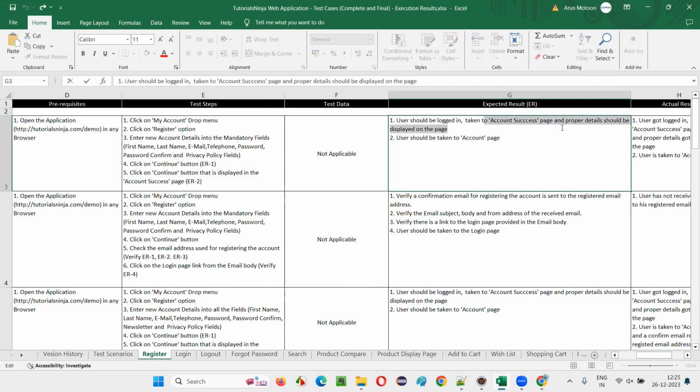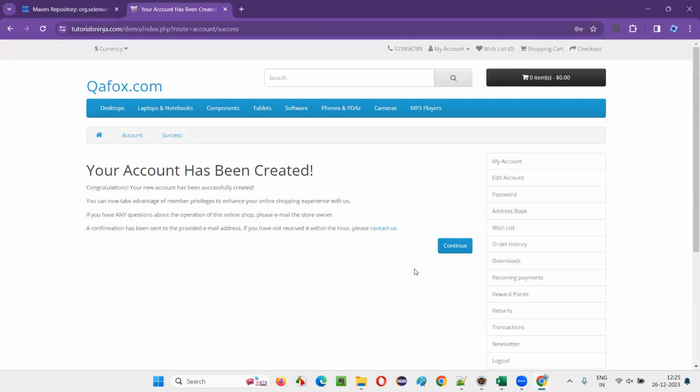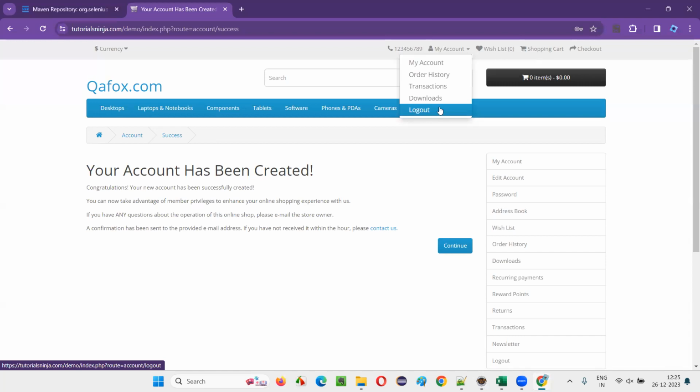Okay. User should be logged in, taken to the account success page. So how to confirm whether the user has been successfully logged in or not? How to verify that? We can click on this my account and see whether the logout option is available. If the logout option is available, that proves that we have successfully logged in. That's one way, guys, to prove that the account has really been logged in. So I'll do that for now.